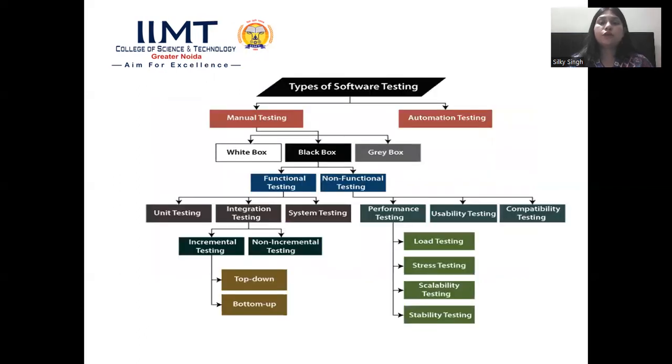Now, types of software testing. There are generally 2 types: manual testing and automation testing. Manual testing is performed by the developer and QA engineer. But in automation testing, an automated test tool is used, and we test our modules automatically, with no need for the users and developers to be involved.